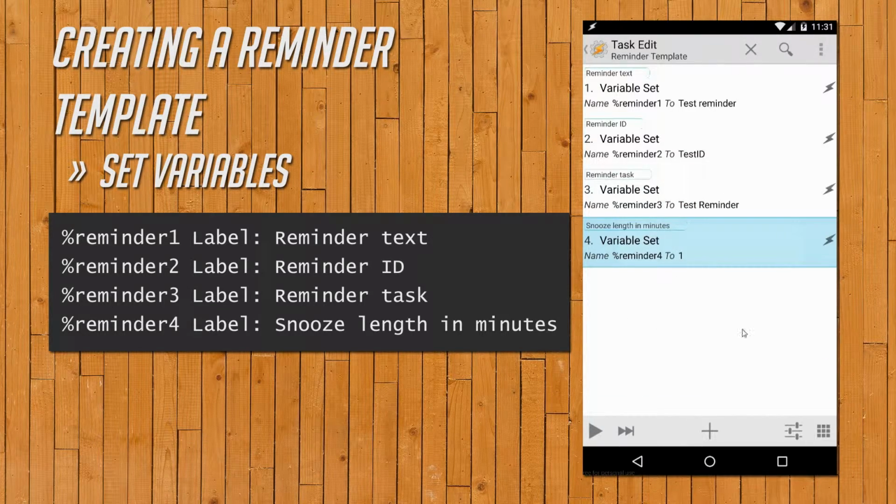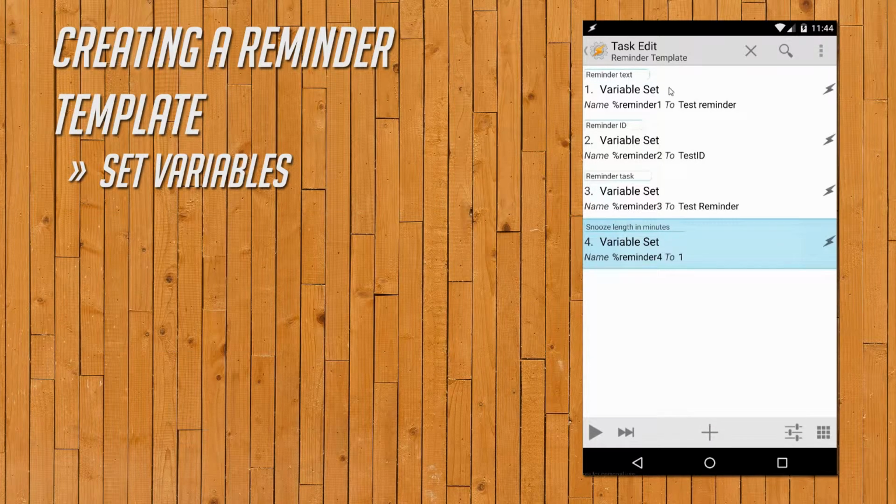Now you may notice that I've put snooze length in minutes as the label for the last variable. Realistically, you're more likely to want to use minutes than the seconds we used in our example. Later we will change our snooze task to use minutes instead of seconds to match our change here. Next, we are going to join the variables in the array. This will allow us to pass them all as one single variable.